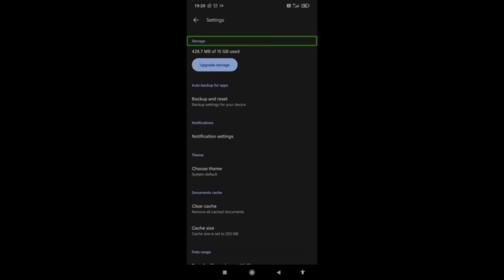Storage: 428.7 MB of 15 GB used. So approximately 500 MB I am currently using out of 15 GB. Upgrade storage: here you can pay and you can upgrade the storage. Auto backup for apps. Backup and reset: backup settings for your device, you can easily backup.